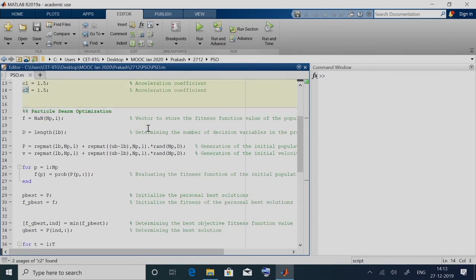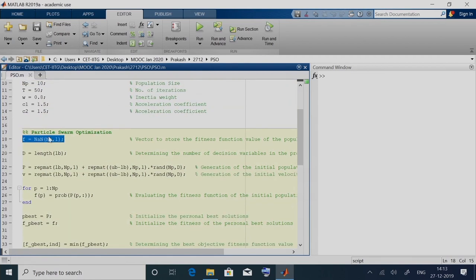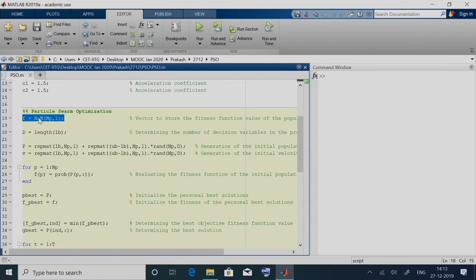Then we define this variable f, which will be used to store the fitness function value of each particle. Since we have np particles, we are creating a vector f which will have np values. It will be a column vector with np rows. All the values are initially filled with NaN, not a number.